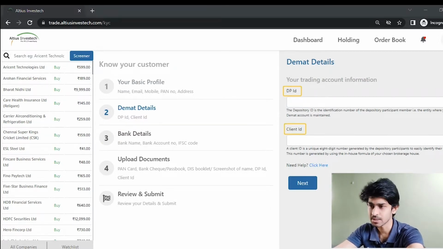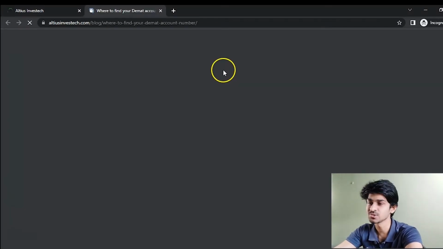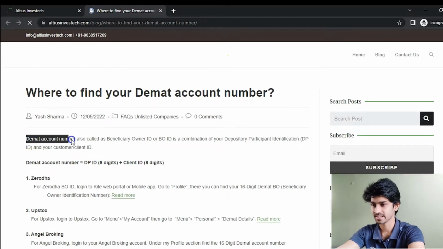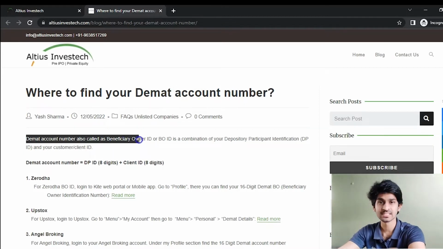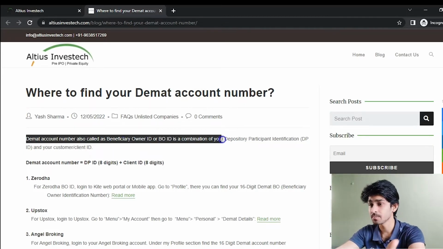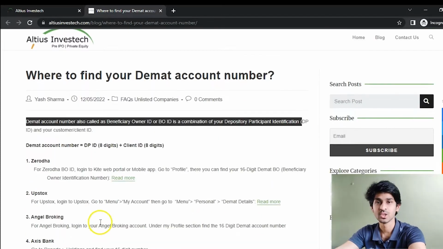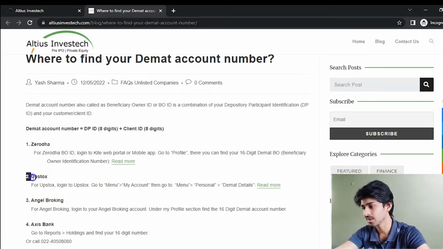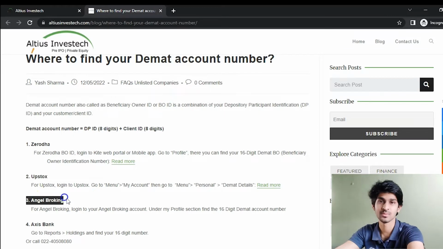If you are facing any problem with this, you can just go ahead and click Need Help, which will further take you to another tab where you'll be able to see a detailed tutorial. DMAT account number is also called as Beneficiary Owner ID or BOID. It is a combination of your depository participant identification and your customer client ID. Once you open this new tab, you'll be able to see a step-by-step guide for each brokerage like Zerodha, Upstocks, Angel Broking, and many more.